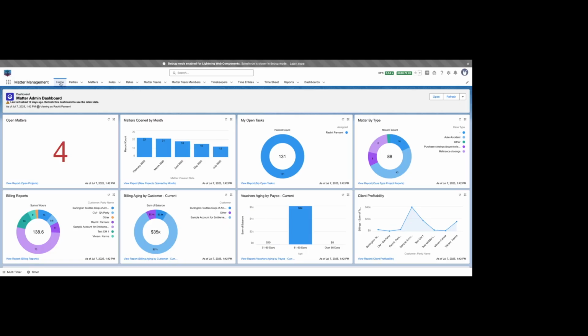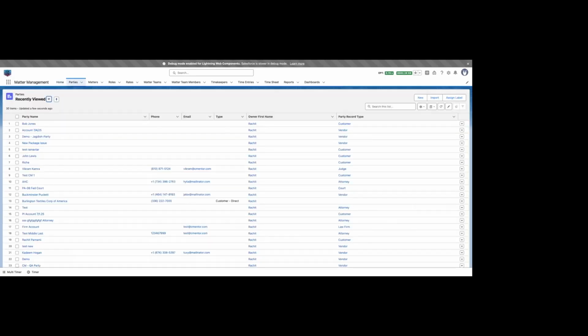So right now we're in the home tab, so that's highlighted. So now if we go into the parties tab, each tab opens with a tabular or list view, which shows you a list of records. So these are all the records.